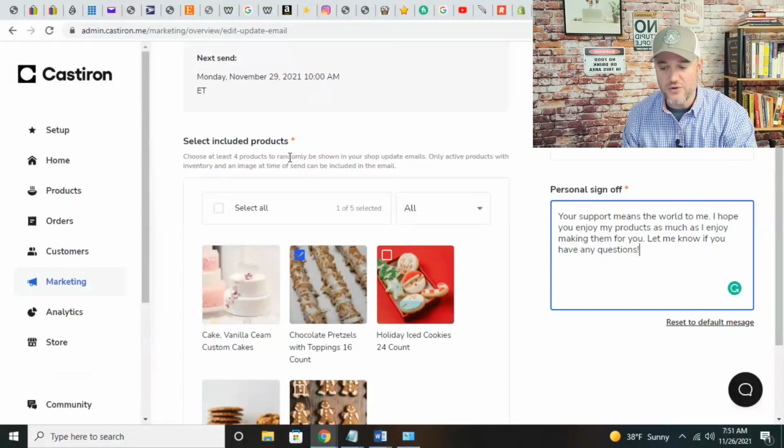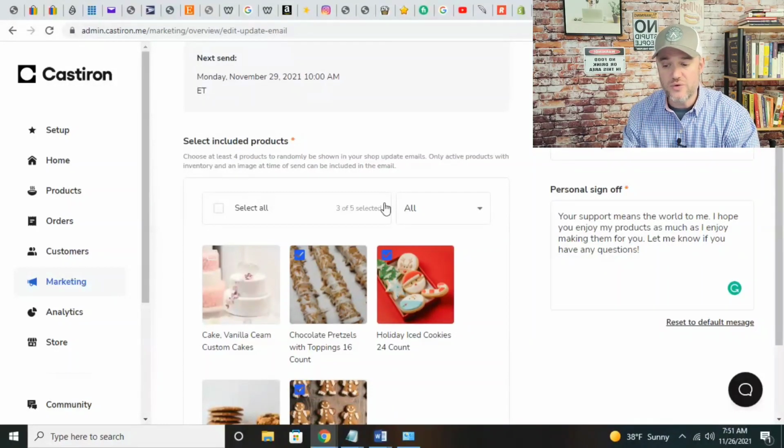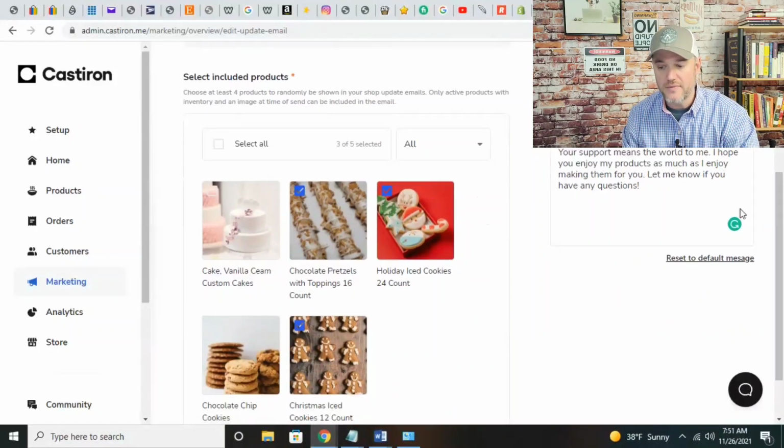Now, the other great thing, once you have products in your store, is that you can select included products. So again, if you've got new products coming out, or something customizable that you know your customers would really want, let's say you create jams or jellies and you've got two brand new flavors and you think that's going to go over really well, make sure you add that in on here and tick these little boxes, and that way they'll be included when you do it. You can do at least four products that will actually be randomly shown for your shop update emails. Only active products with inventory and images will be sent to the email.